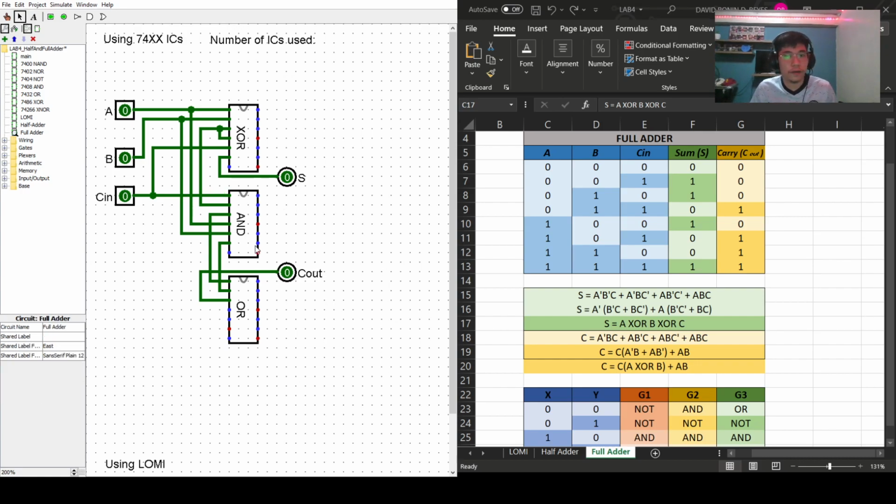So let us check our circuit. If all inputs are 0, output should be 0, 0. 0, 0, 1 should be 1, 0. 0, 1, 0 should be 1, 0. And then 0, 1, 1 should be 0, 1, correct? 1, 0, 0 is 1, 0. 1, 0, 1 is 0, 1. 1, 1, 0 is 0, 1, and finally 1, 1, 1 is 1, 1. So it's correct.